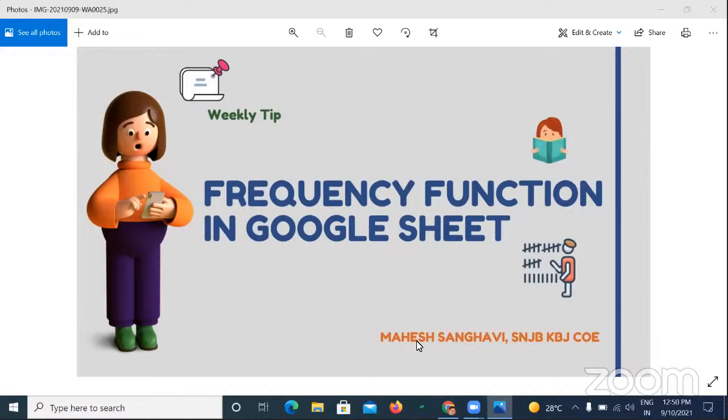Friends, today we'll see the FREQUENCY function in Google Sheets. This is one of the weekly tips. Many times we need this particular function, and it will make our life very simple.